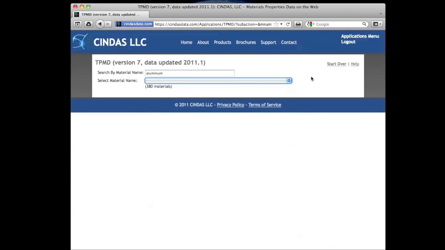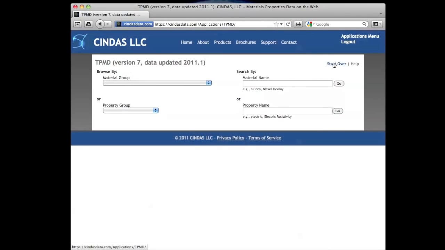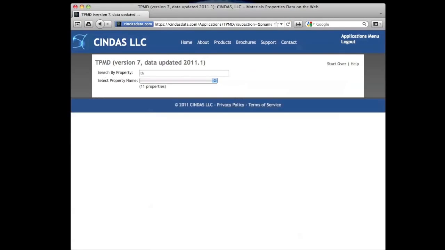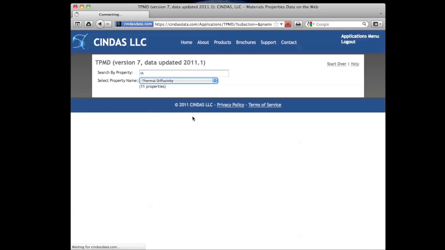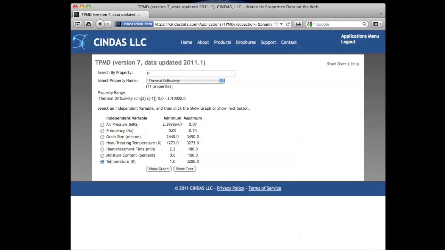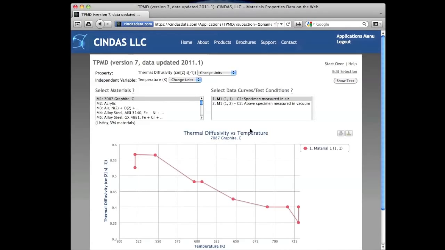To search by property name or string, enter the partial name. Type in TH and hit Enter. There are 11 properties in the drop-down box. Choose thermal diffusivity and an independent variable of temperature. Showing the graph will give the graphs and availability of the 394 substances having this combination.